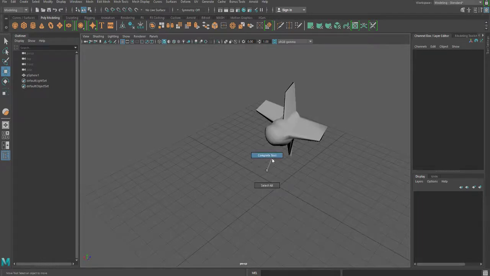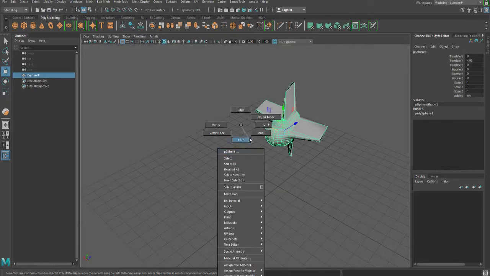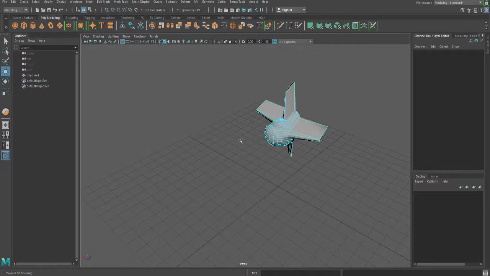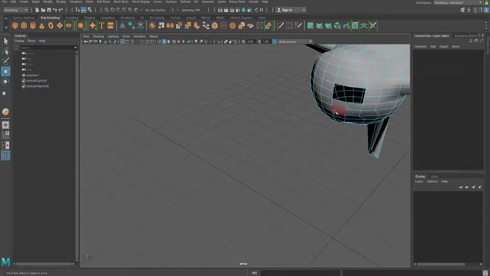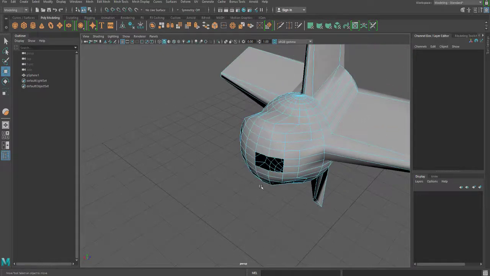So one more thing you can do is you can go to face mode and you can delete faces. So let's delete a few faces from the front. I'm going to select this one and press delete. You can see it now makes a hole in the model. This is useful for when you want to connect two shapes together. I'll show you how to do this.